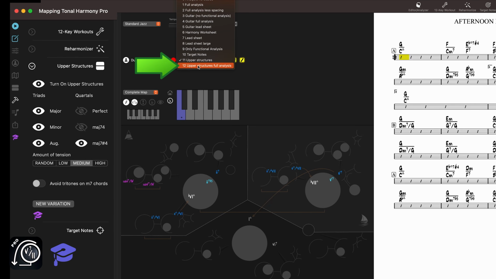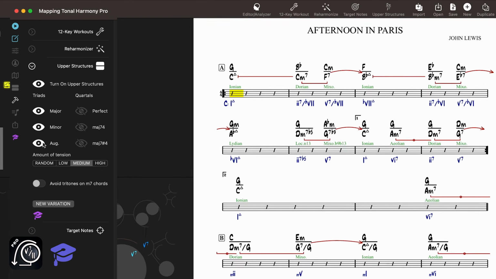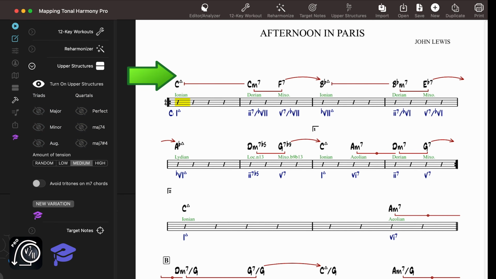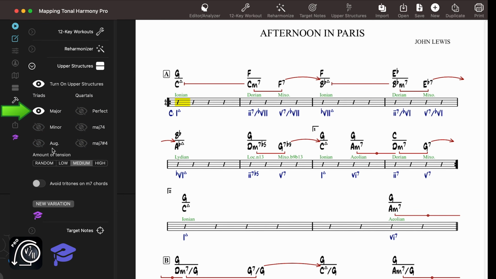But you can still see upper structures with full analysis if you want by selecting the upper structures with full analysis preset. You can choose the type of upper structures you want to be considered with these buttons. If you turn all of them off, then the staff will not show any upper structures. Let's turn on major triads. Now only major triads will be used as upper structures for each chord.